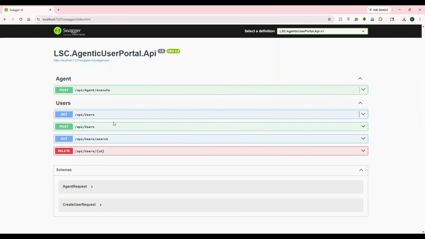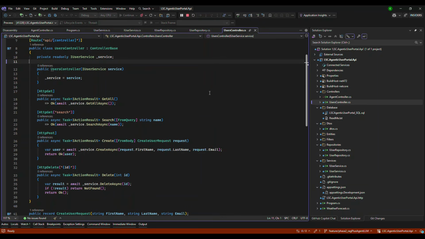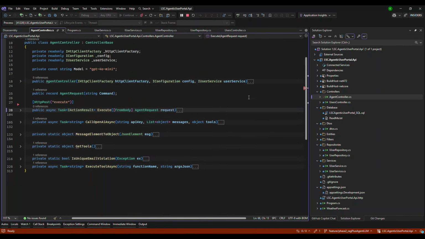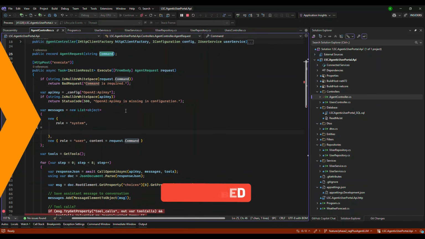Okay, so before we go over the demo, I will quickly show you how the data will look. If you look at this, this is the user controller, where the endpoints that we are referring to are. And the agentic controller is something we built. If you look at this, there is an execute method, which is an endpoint. What this is going to do is take the command from the user.